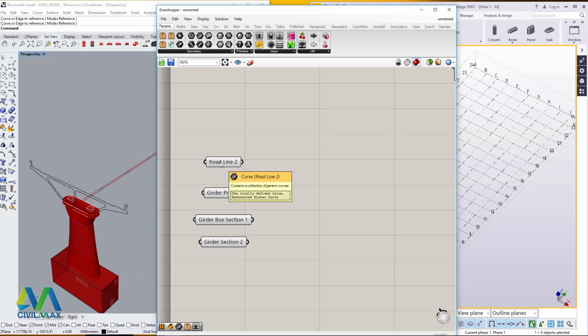Now I'll come to road line. We'll first of all start with the profile of our geometry. So you see, when I select everything, all our geometries are getting selected right here, which means they have been referenced properly. And let's get started.